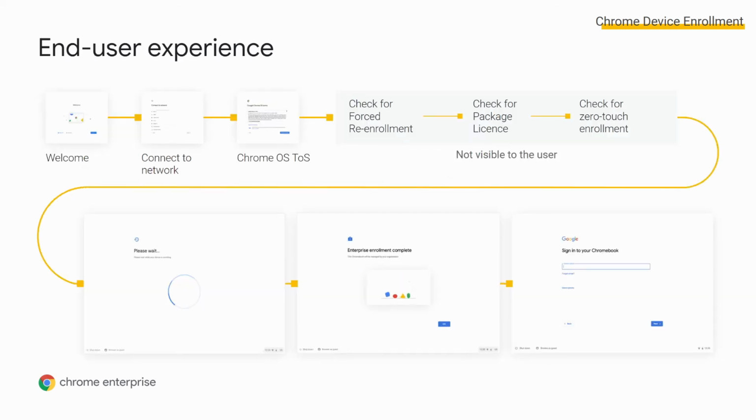Once the device is booted up, it will go to the standard welcome screen. The user will press next and then connect the device to a network. They will then be presented with the terms of service screen. Once they agree, in the background and not visible to the user, the Chrome OS device will check for a first-aid enrollment first, then check for a packaged license, then lastly check for zero-touch.